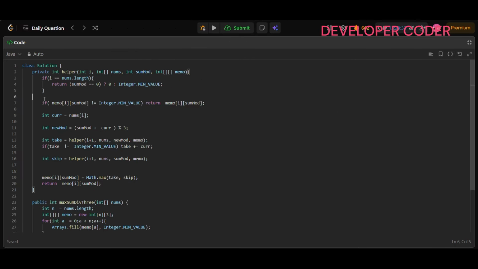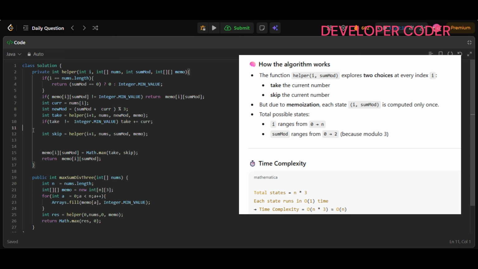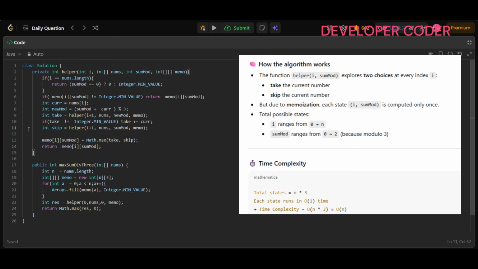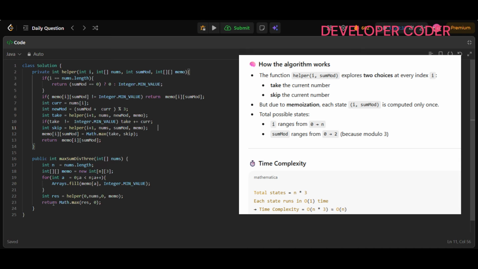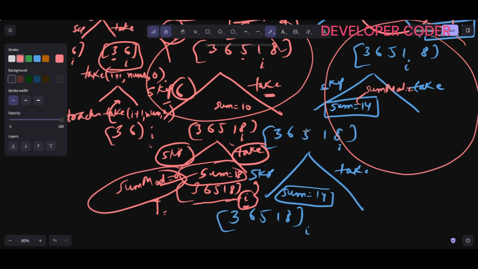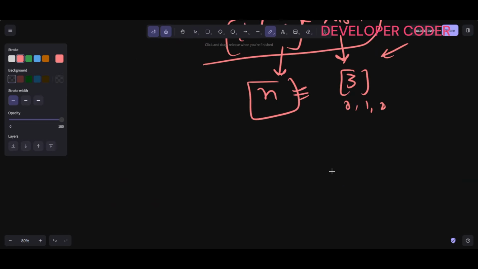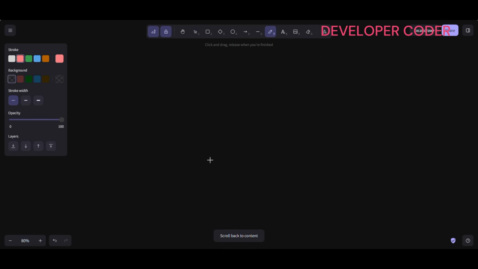Using DP also you can solve, right? So this is nothing but a recursion plus memoization approach, right? So simple skip and take we have to do, right? And see, only 25 lines of code, that's it. Okay, let me show you the other approach as well, right? DP approach. So let's take this same example, 36518.